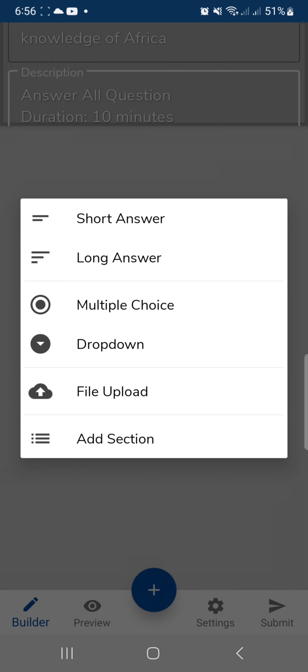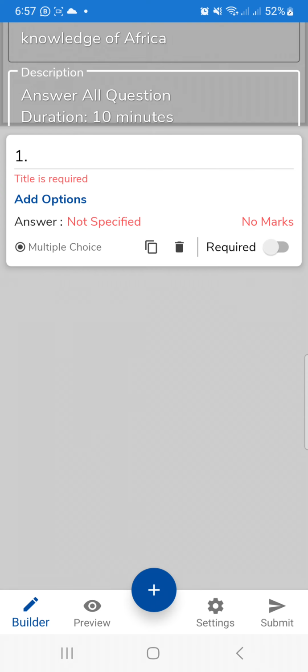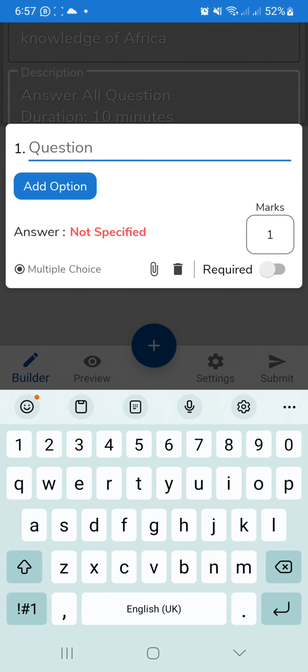One good thing about multiple choice is that it can do auto marking. After the students have submitted their assignment, you don't need to manually mark the document. It marks itself. But if you are using short answer or long answer, you need to open all responses and read through before you mark. So now let's use multiple choice. It brings the question and it brings the options.